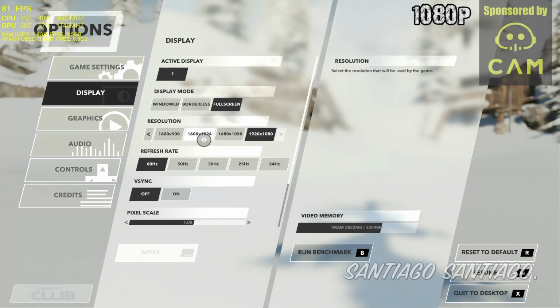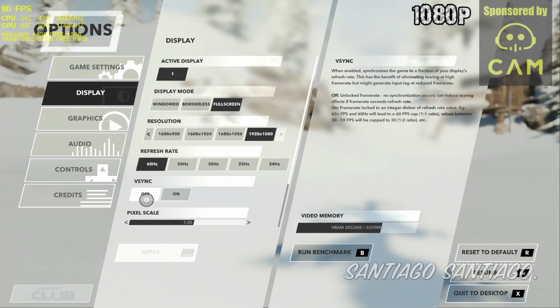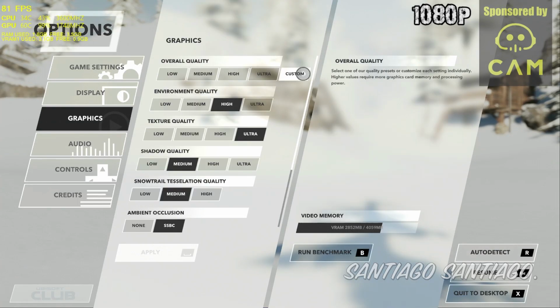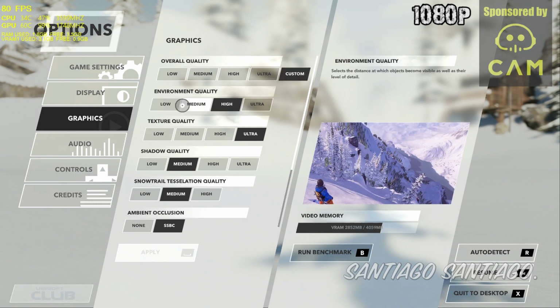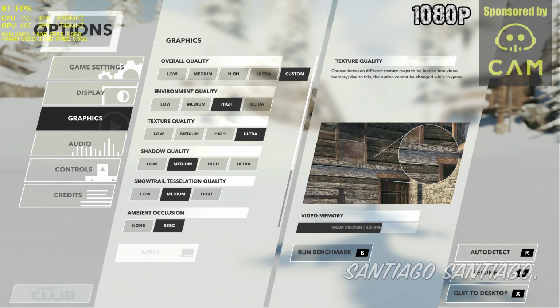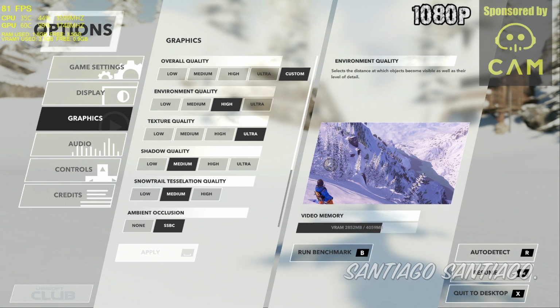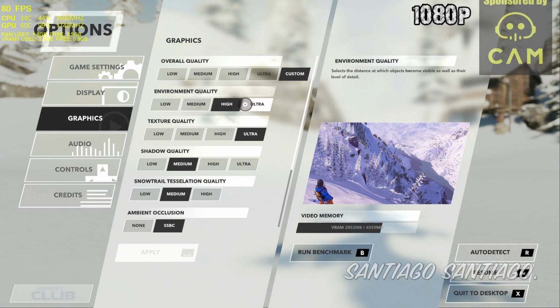Hello everyone, I'm Santiago and today I'm going to be testing Steep Open Beta on the GeForce GTX 1050 Ti. For FPS monitoring, I'll be using CAM. If you want to learn how to use it, click on the top right corner of the video where the CAM logo is, or check the description below if you want to learn more.